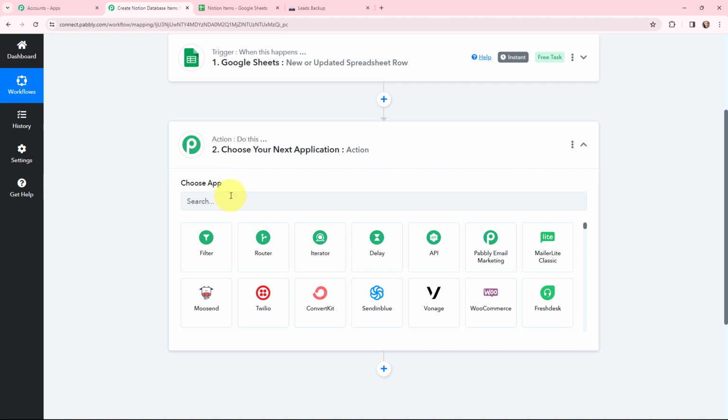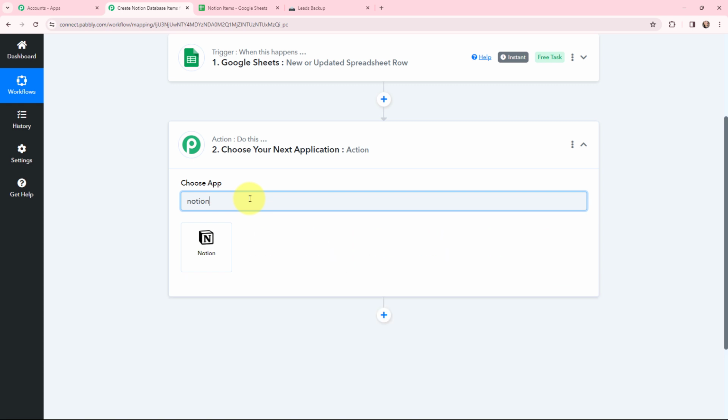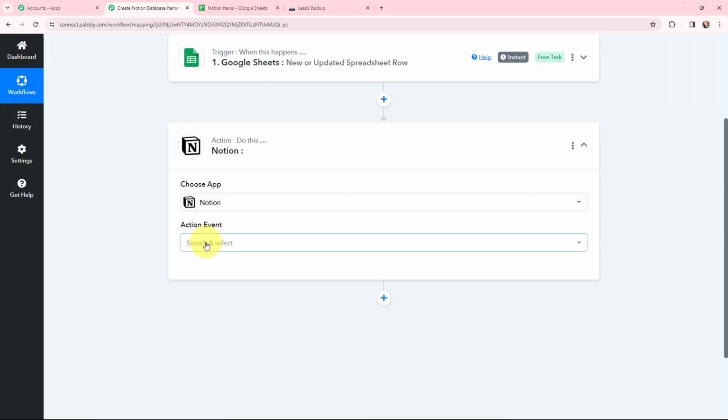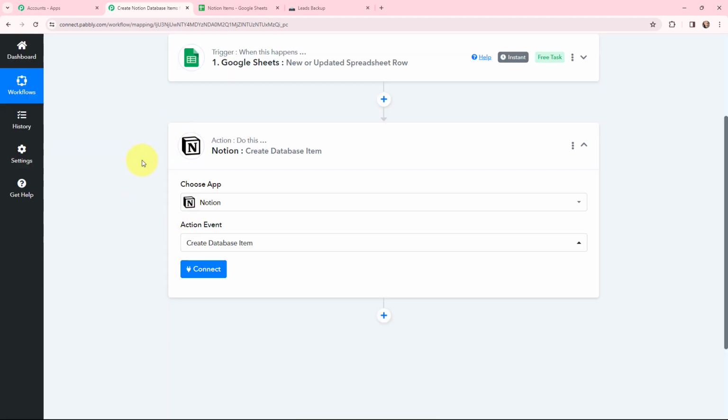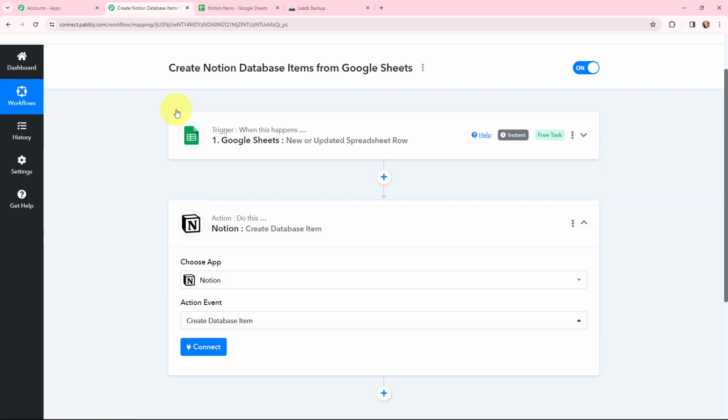So now moving to my action window, as I want to create an item in my Notion database. So here Notion will be my action application. Here it is. And the action event will be to create a database item. So by using the lead details which I would have added in my Google Sheet, automatically a database item will be created in Notion.